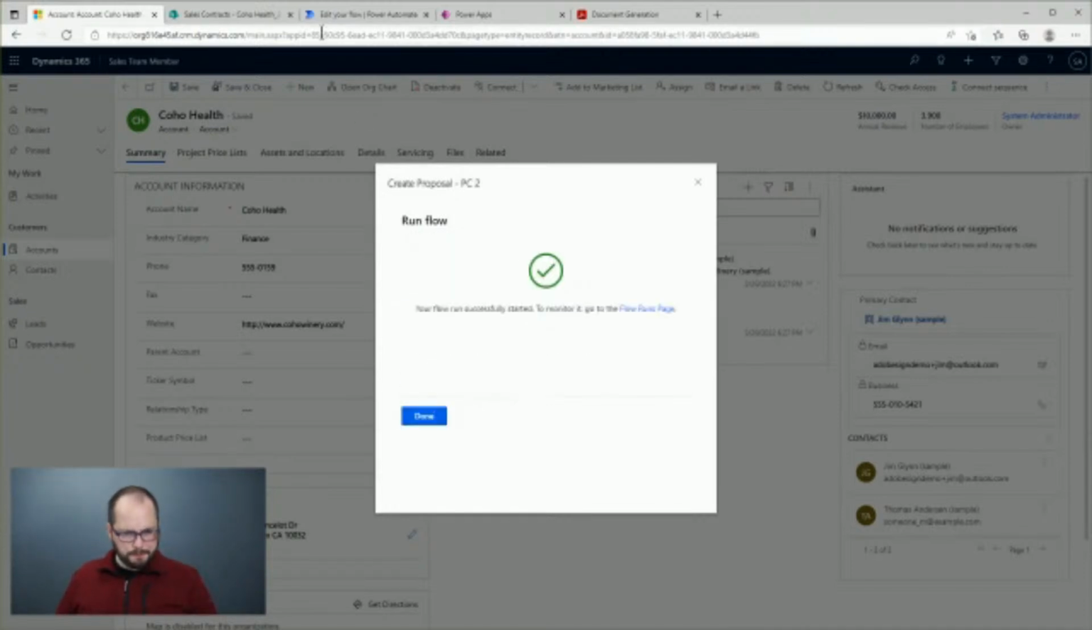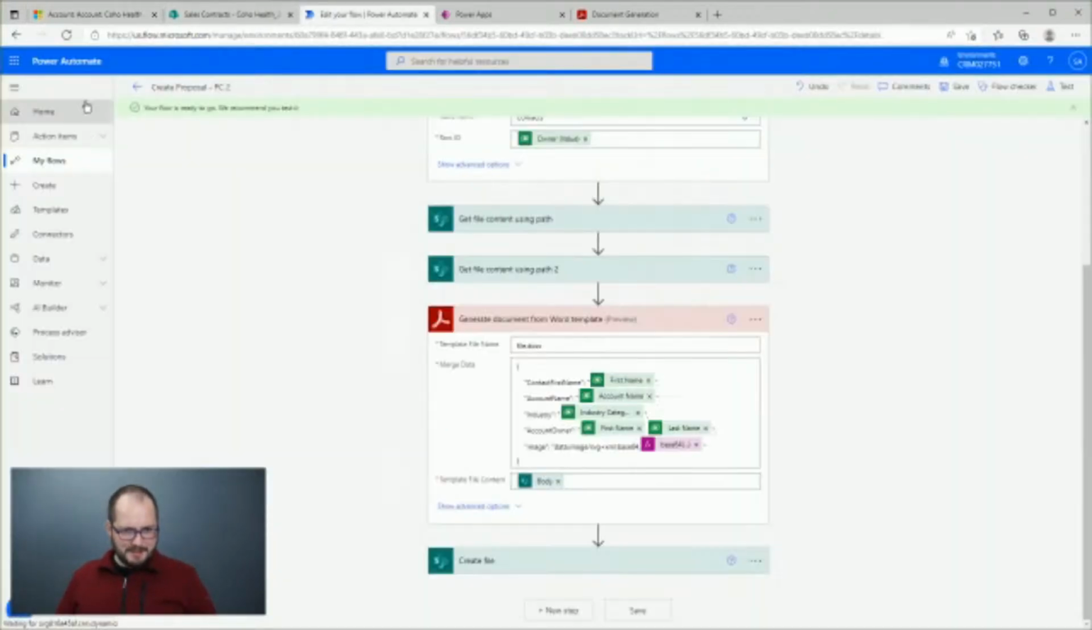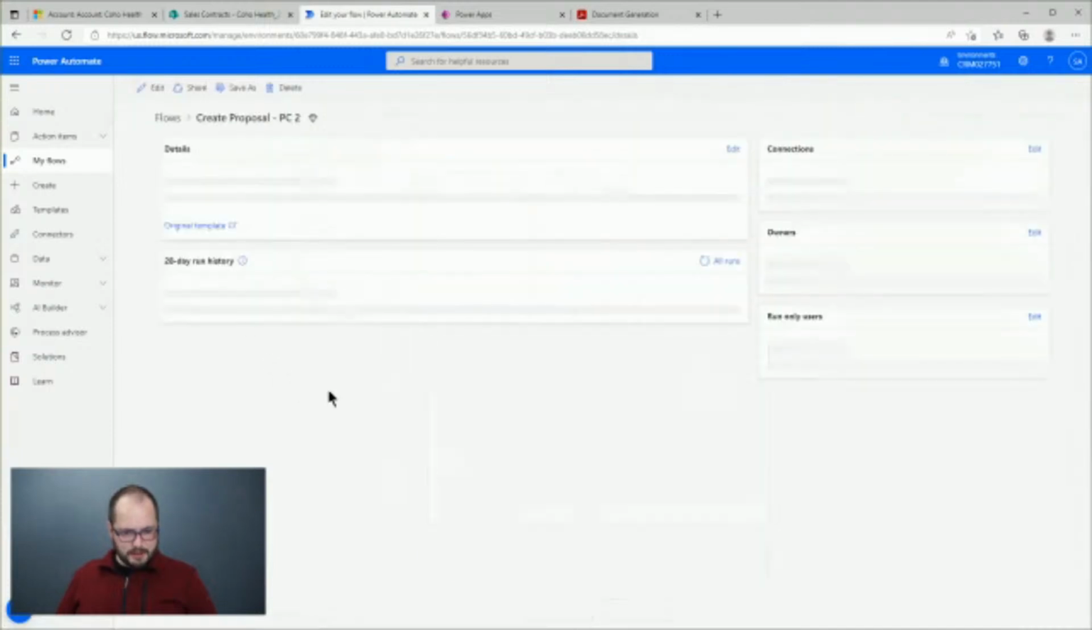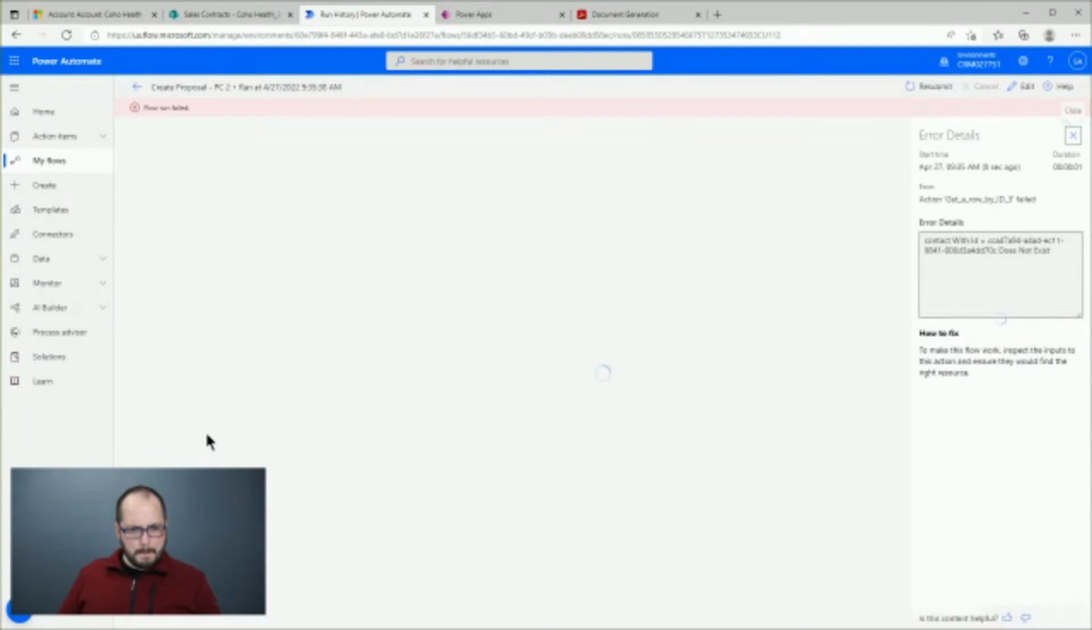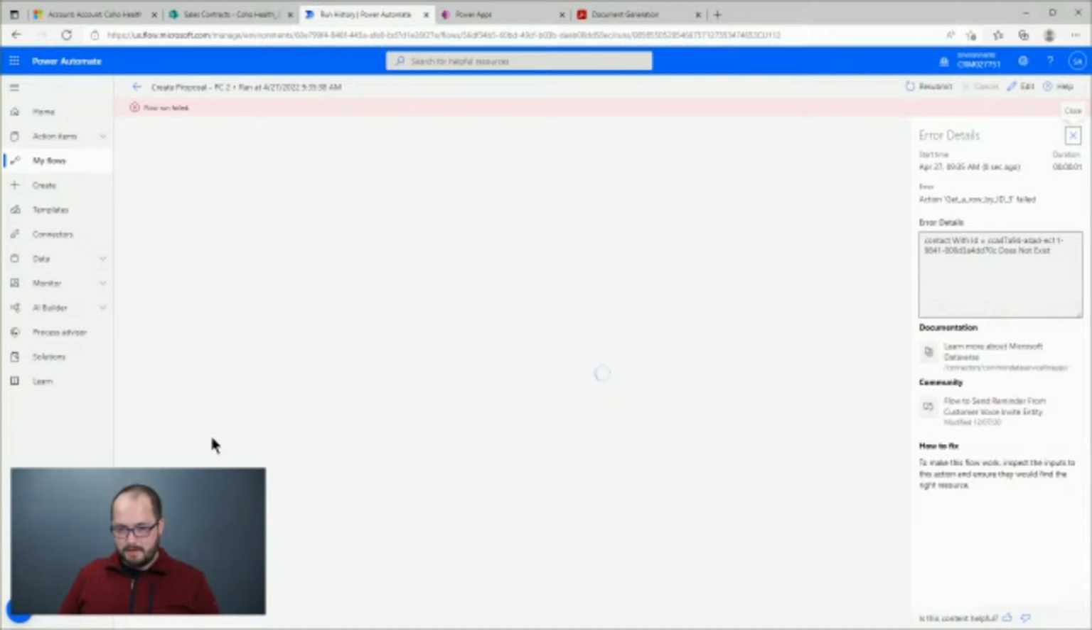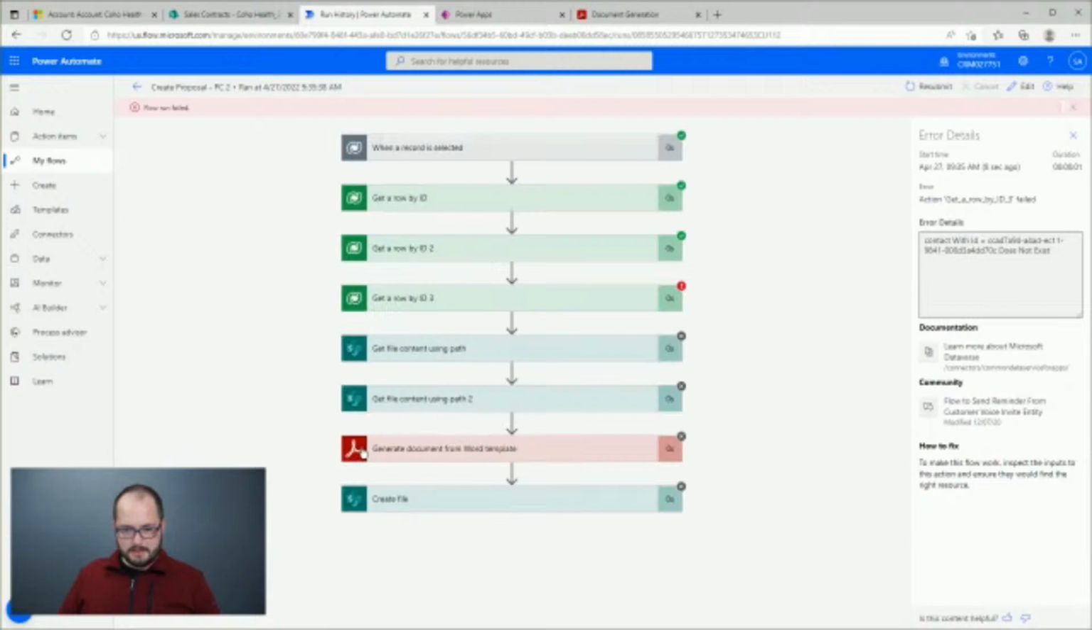Run that flow. And let's just check to make sure that it's going to run. Oh, it failed. What happened? Bet it's because of the lookup. Is it because of the lookup? The contact with ID of that doesn't exist.